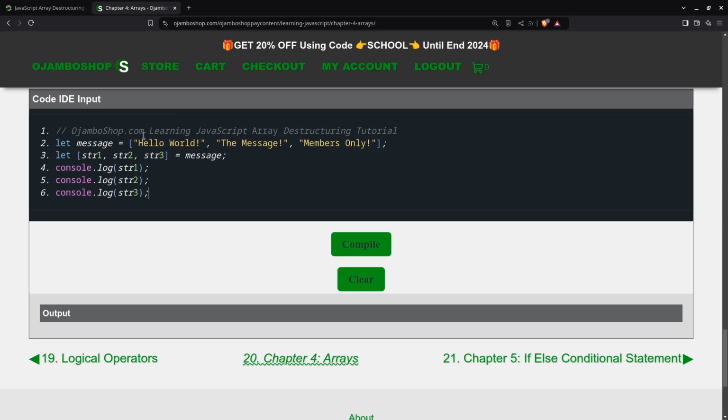So what will happen here is the first one will have hello world, the second one will have the message, and the last one will have members only.